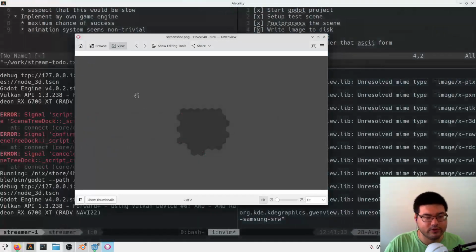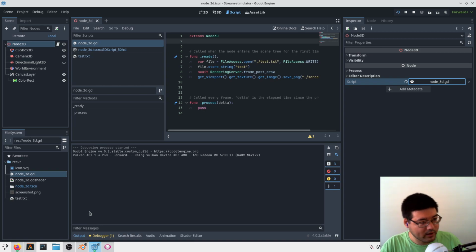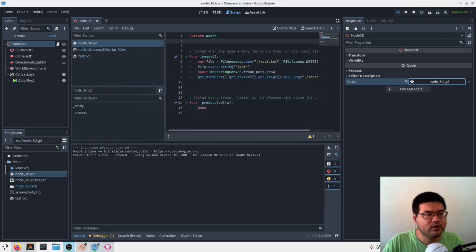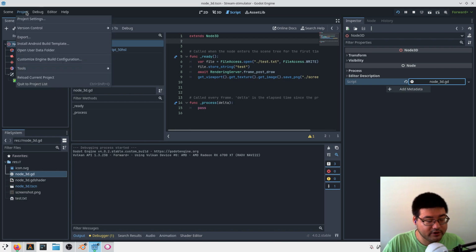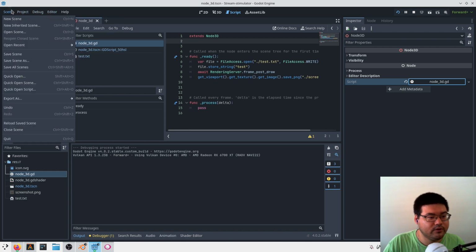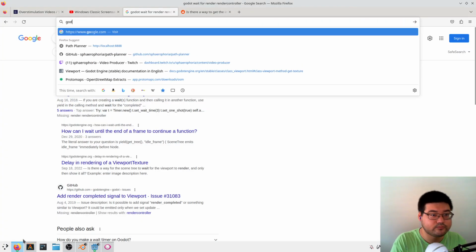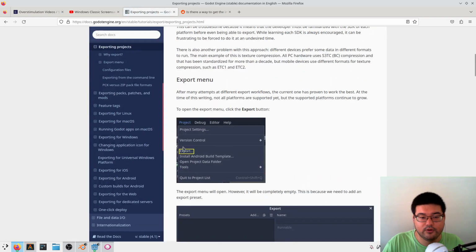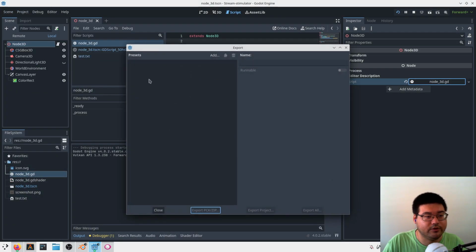Now we know that this works. We know that when we launch this game, it renders a screenshot to disk in the current folder. Which means that if we export this project, we should see the same thing. So how do I do that? How do I do that? I can't remember. Godot export project. Oh, project export. Oh, here we go. And this is for Linux.